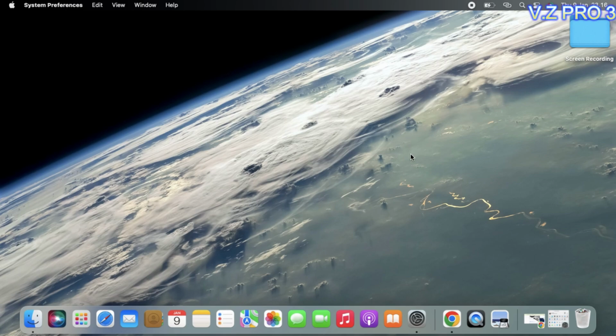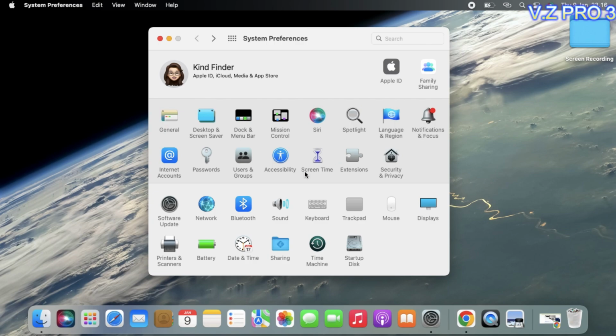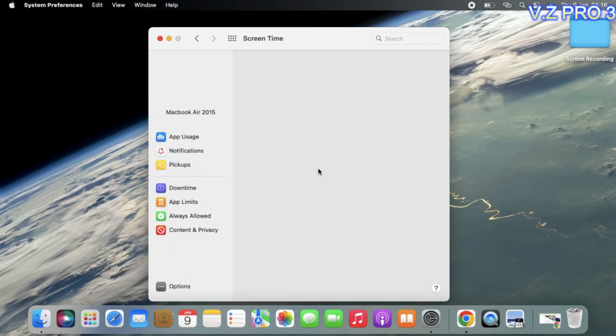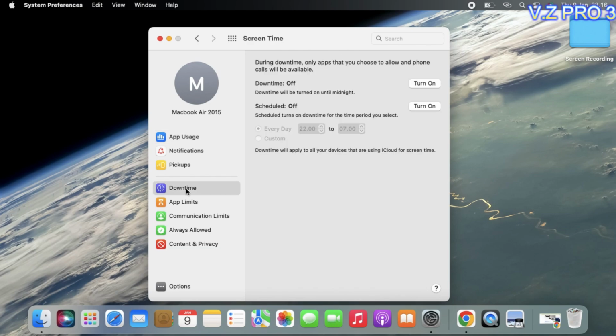So first, of course, we have to open our System Preferences on our MacBook. Now, from here, I can go to Screen Time. I click on Screen Time in here. From here, you can just see there is an option, Downtime. You can just click on that. So you can just click on Turn On to enable this feature. During downtime, only apps that you choose to allow and phone calls will be available. Just click on Turn On here, or you can schedule.